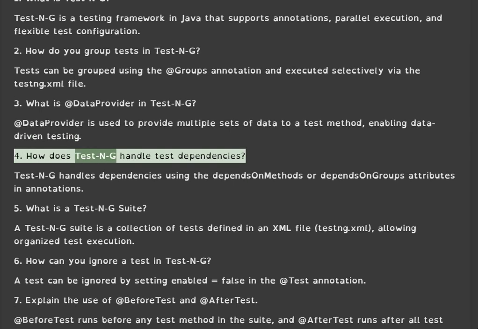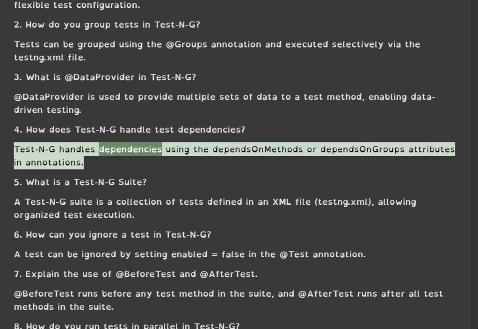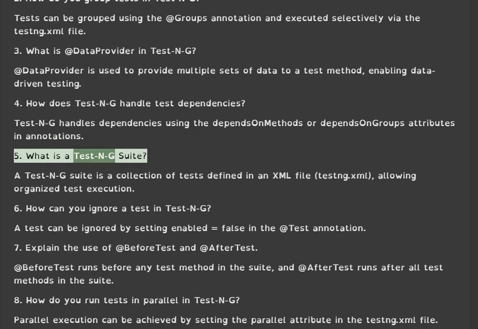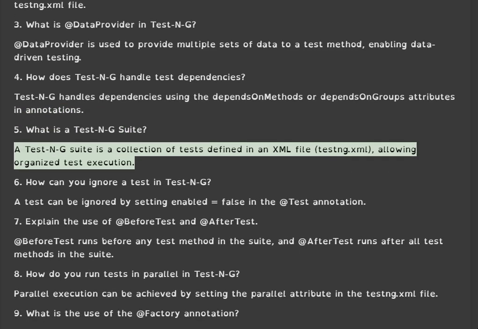4. How does TestNG handle test dependencies? TestNG handles dependencies using the dependsOnMethods or dependsOnGroups attributes in annotations. 5. What is a TestNG suite? A TestNG suite is a collection of tests defined in an XML file, allowing organized test execution.